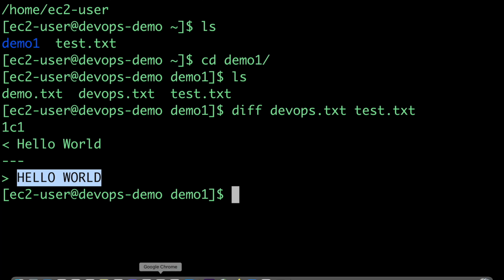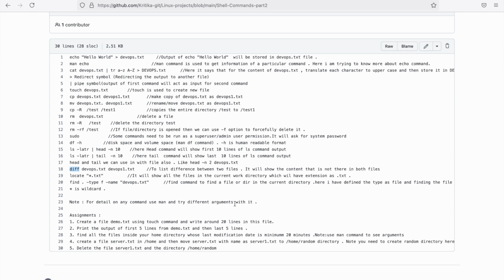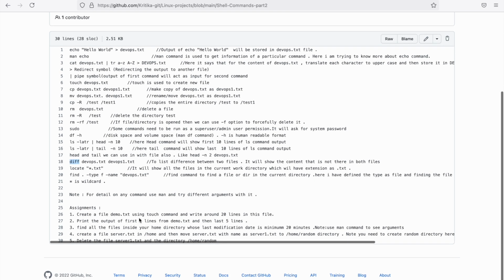Let me get back to my GitHub link. I hope I have covered all the commands for our second session on Linux. Please do the assignments I have listed over here.